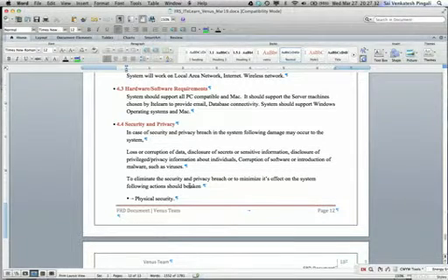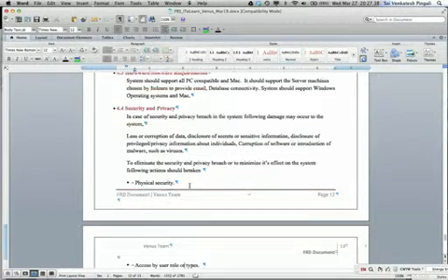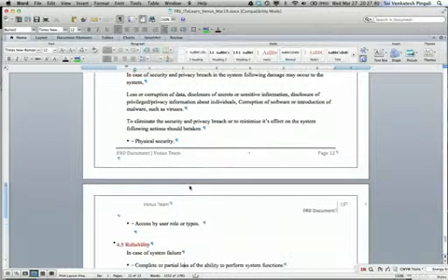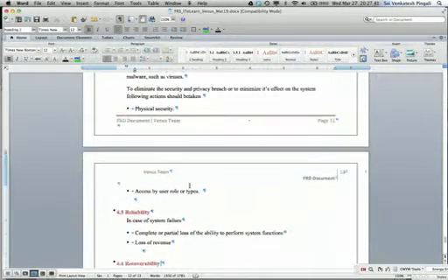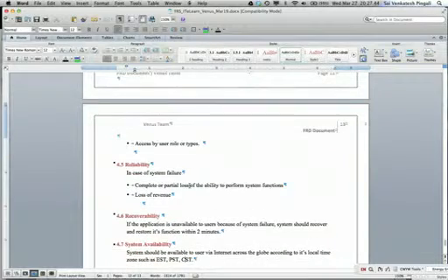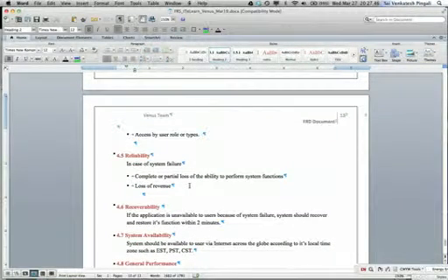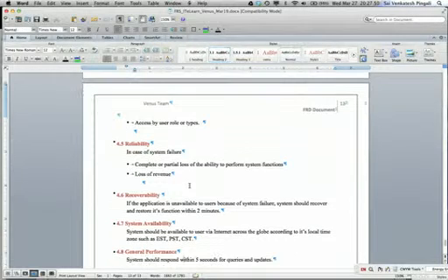For example, in order to minimize the effects, the following actions are to be taken into consideration: physical security and access by user role or types. Next comes reliability. In the sense, how reliable is our system? And what happens in case the system actually fails? There should be a complete or partial loss of ability to perform any functions, or loss of revenue.